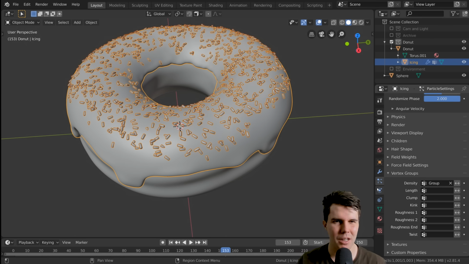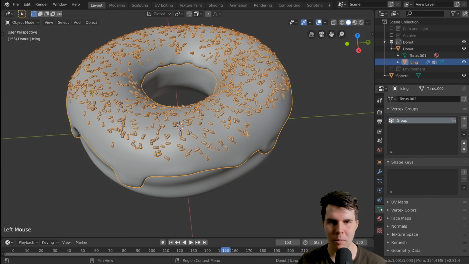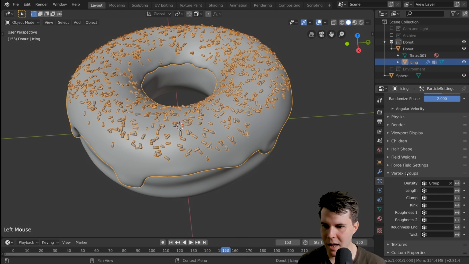By the way, if you ever mess up your weight paint, or for whatever reason you can't find it, it's here, vertex groups. So whenever you start painting, it'll create a new vertex group and it'll be right here. But if you ever mess up, you can just come to here and then click that little minus button. That'll delete that, and then you can click plus and you can add a new one. Yeah. Anyways, there you go.